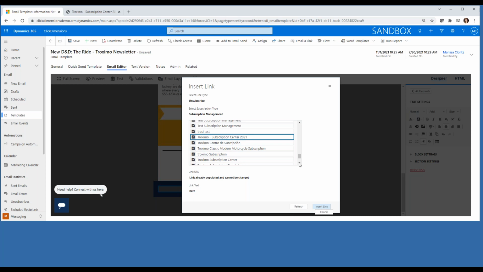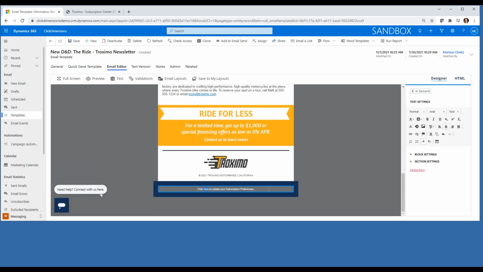Selecting that, I'll then click the Insert Link button. And we can see that the word here is now hyperlinked. So when email recipients receive the email, they can click on that link to update their preferences.